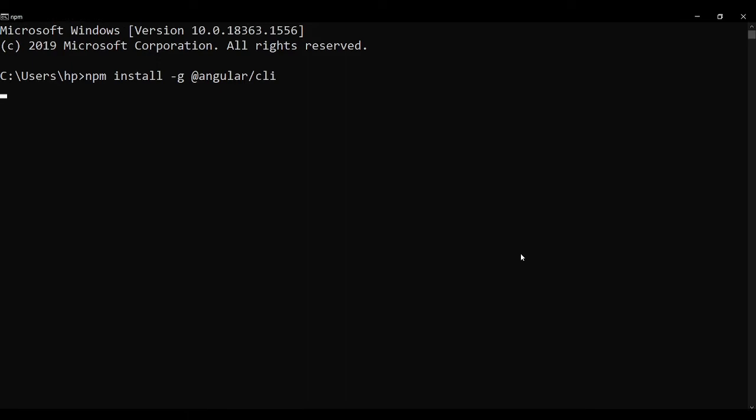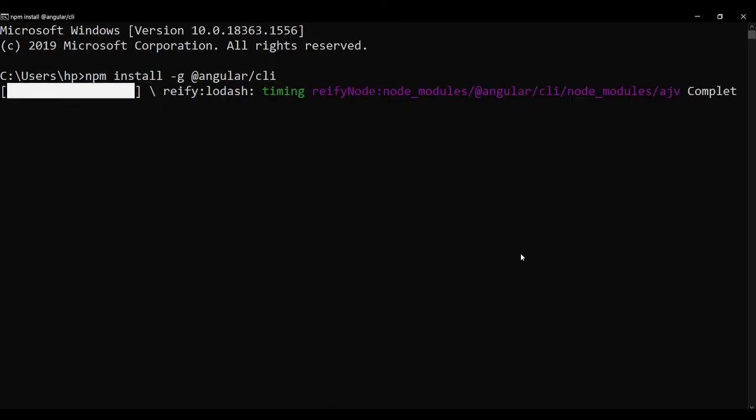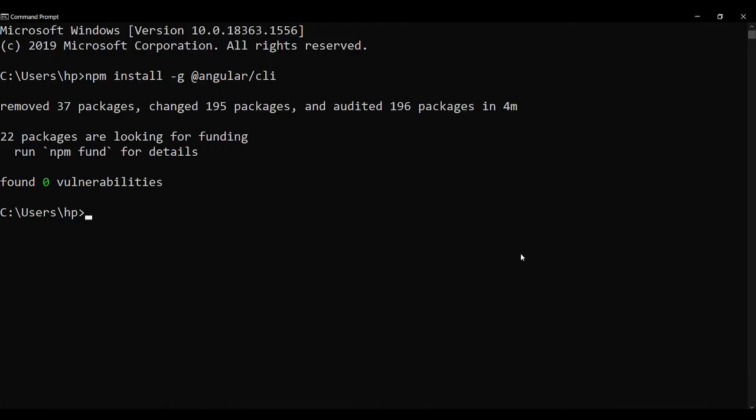This command and the other commands we are going to use in this tutorial, I have listed in one blog, so you can refer to that blog. I will put the link in the description section. It will take some time to install Angular CLI on your system, so we'll wait for some seconds and then see the next command. Okay, the Angular CLI has successfully installed on our system.